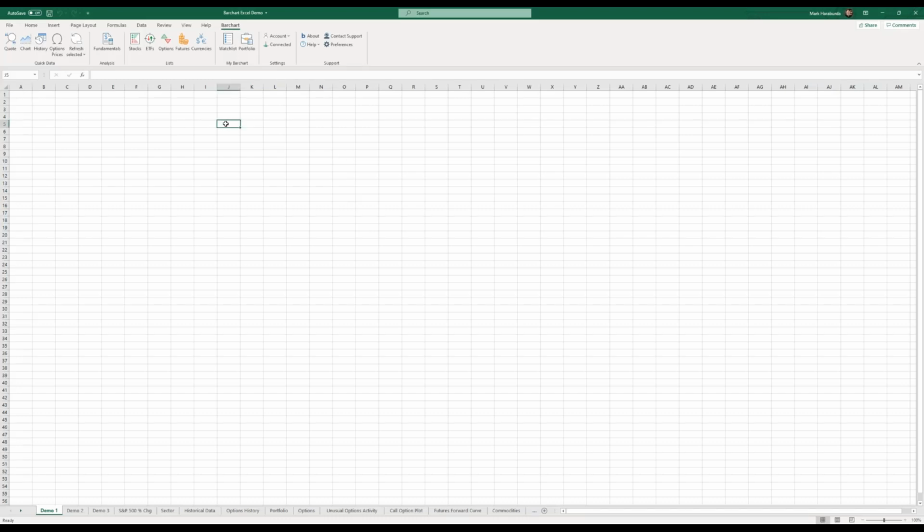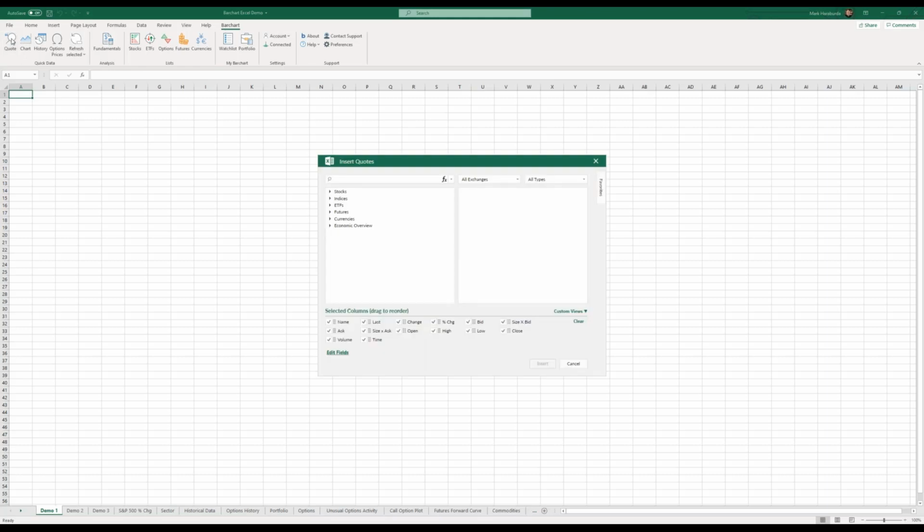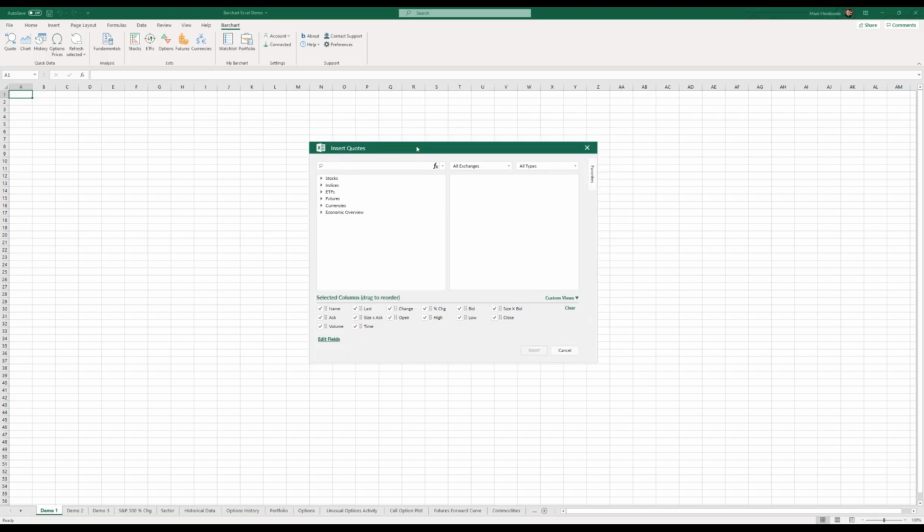Okay, so I'm going to start with the blank workspace here. I'm going to go through the different features across the top of the Barchart ribbon, starting with quote. Keep in mind, I'm going to talk a little bit slower here because some of the rendering through GoToWebinar might take a minute for the windows to pop up. You can see here, insert quotes. So this is a window to do some very basic functionality to insert quotes. I'm going to type a few symbols in here.